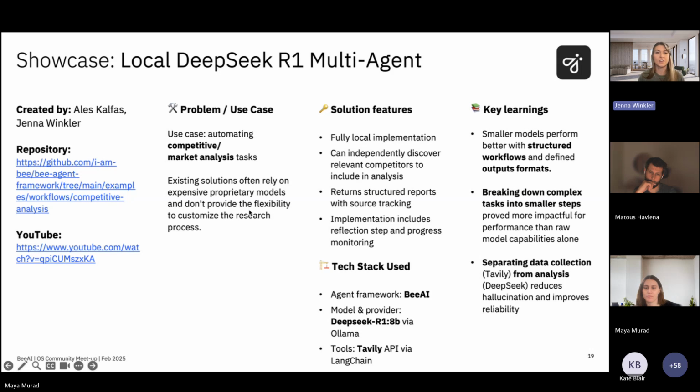And lastly, for some key learnings here, we did some initial testing with DeepSeek 8B as a single agent, and the results were pretty underwhelming. So we found that performance significantly improved when we broke down the tasks into smaller, more manageable steps, and then we pieced those together into our workflow. We also discovered that maintaining a clear separation between data collection functions like Tavily search and DeepSeek's analysis kept the model more focused, and it reduced any hallucinations.